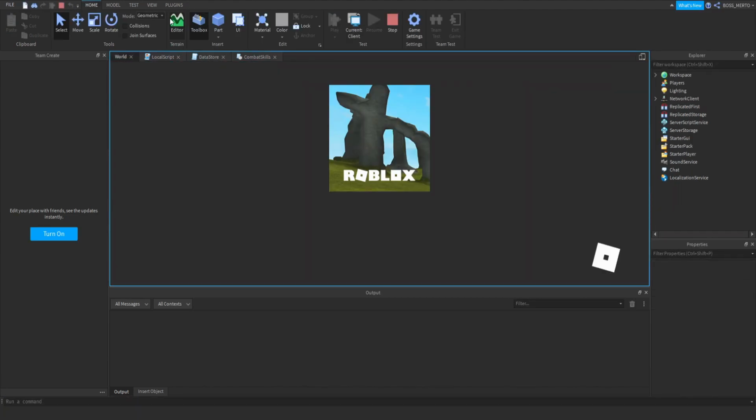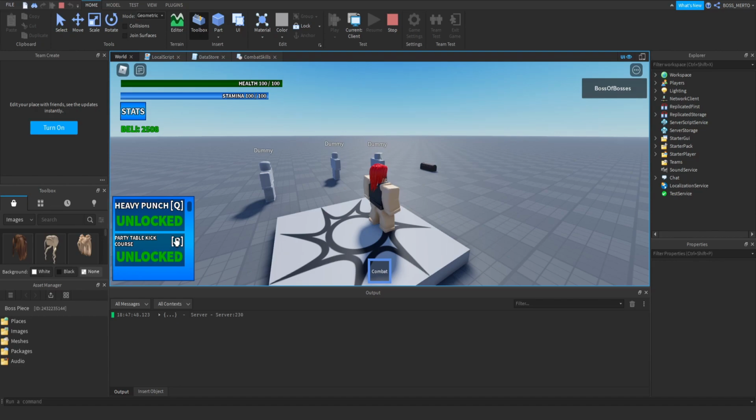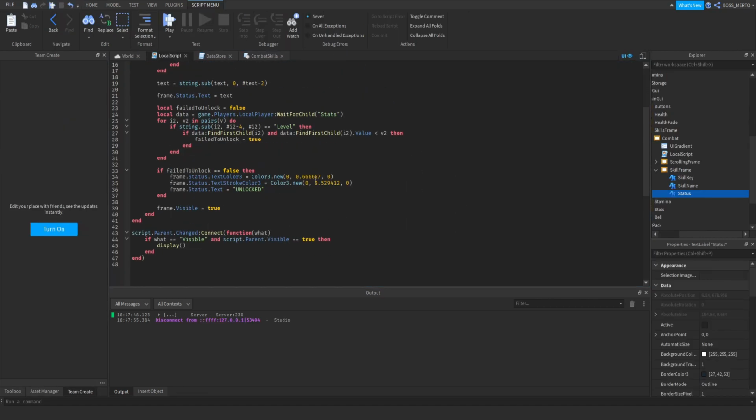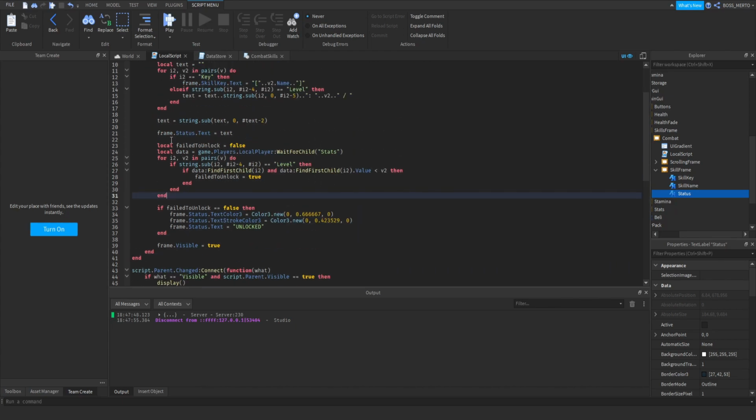I just want to know why it does not work when you equip it for the first time. Oh, it does. Okay. Let me set it down a little, and now let me explain to you what I have done.